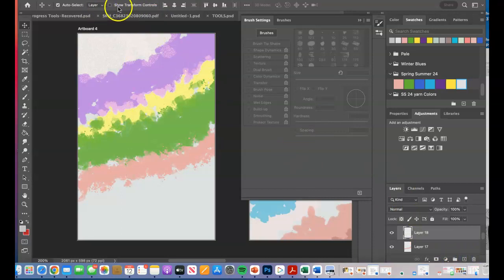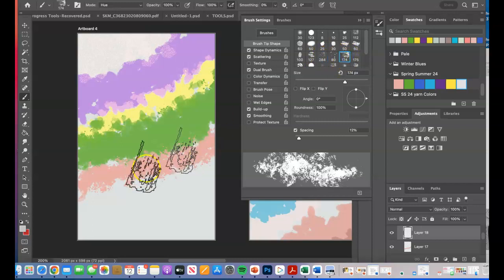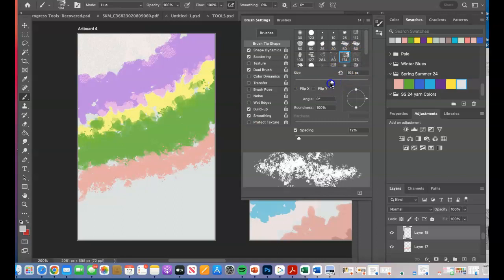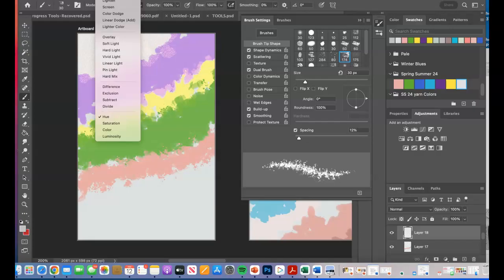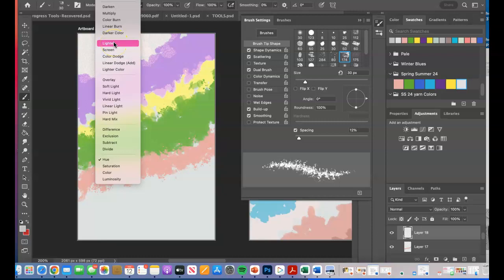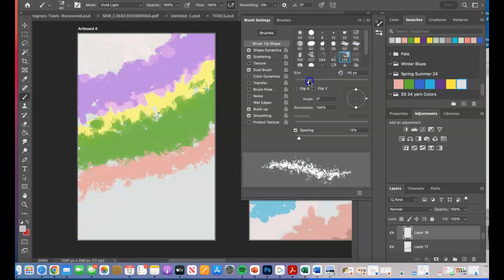Before I paint, I'm going to hit my brush tool. Maybe we want to just have a little effect. Let's try this one. Now that is huge. So I'm going to change the effect of that. And let's do vivid light. Let's see what that comes up with. Right, I have my dark color.